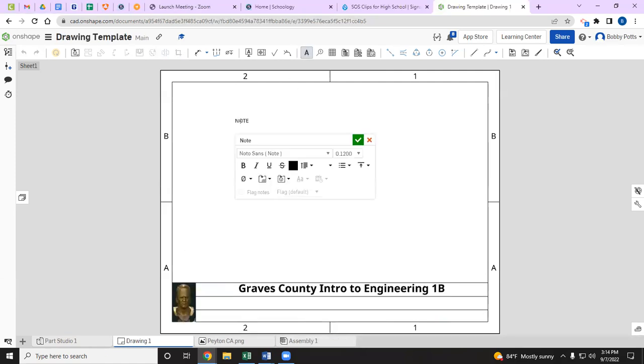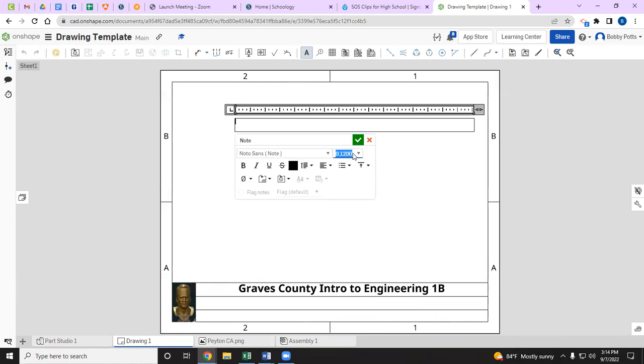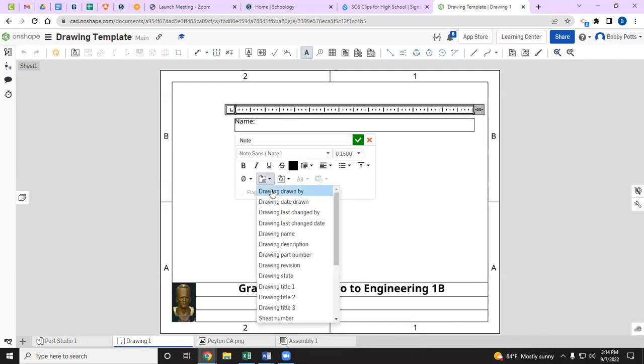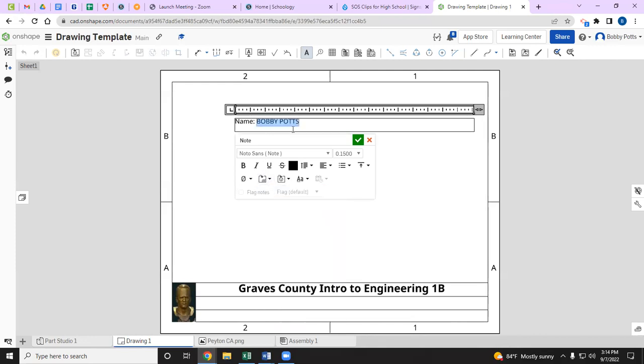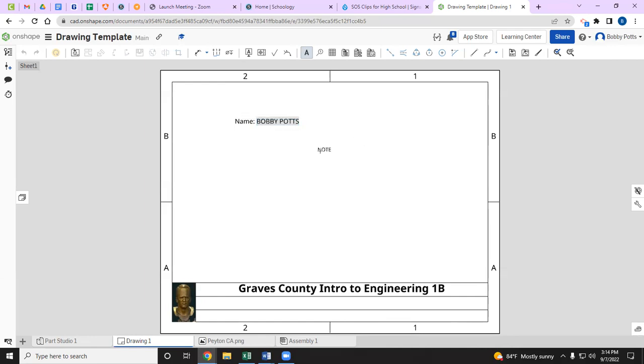So again, hit my note. This time I'm going to change my font to 0.15, and I'm going to type in N-A-M-E colon space bar. Now I'm not typing my name. What I'm going to do is hit this insert drawing property, drawing drawn by, and it'll put my name for me. Whoever uses this template, it'll automatically update their name for them. Okay, hit escape, drag it down, and then I'm going to just shrink this box right here to fit around my name.